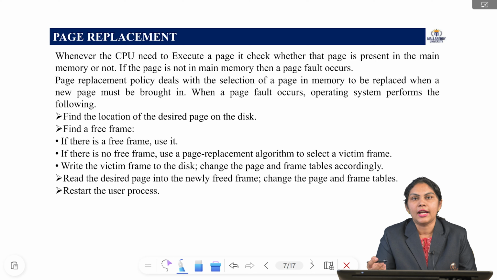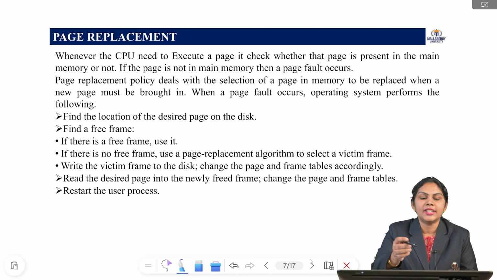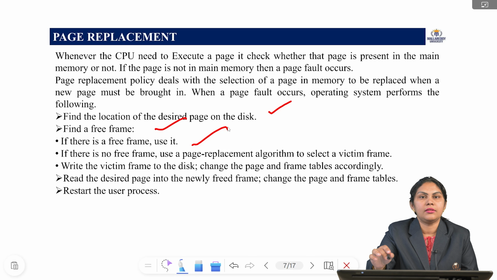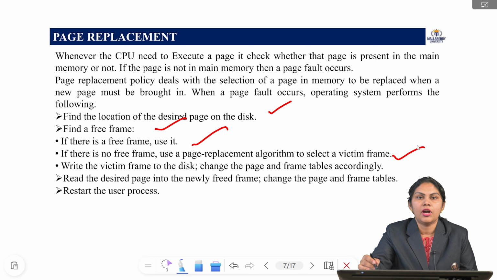When a page fault occurs, the operating system will first check the location of the desired page on the disk and find a free frame. If there is a free frame, it will use the frame. If there is no free frame, it will use one of the page replacement algorithms to select a victim frame. We write the victim frame to the disk and change the page and frame tables. Then we restart the user process.